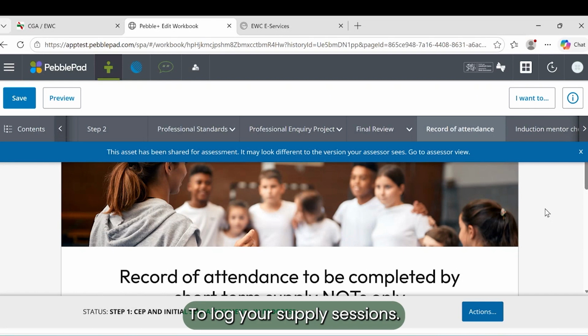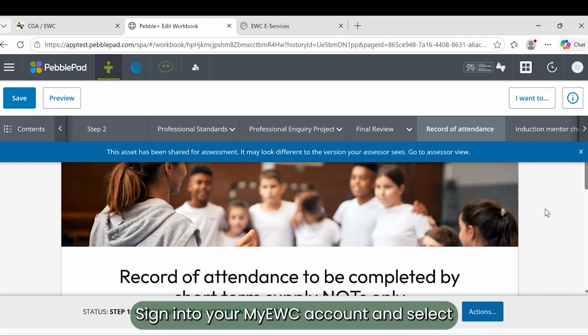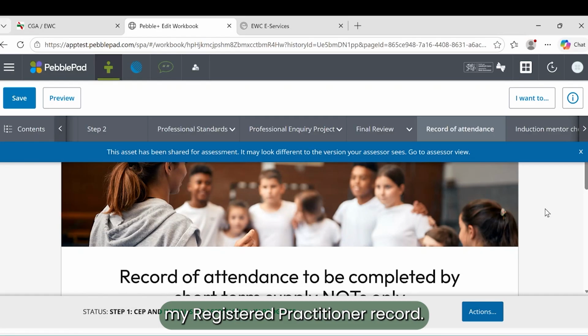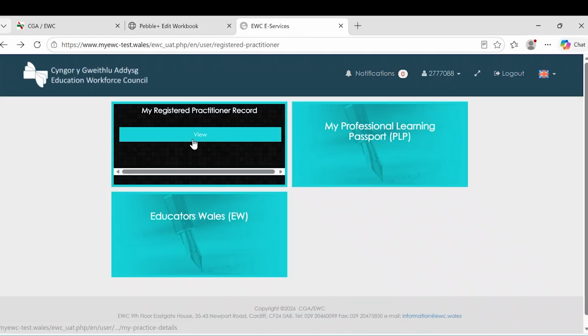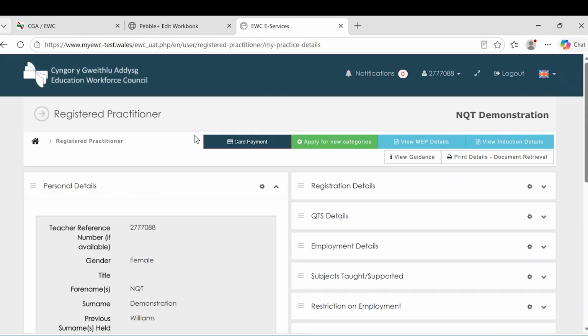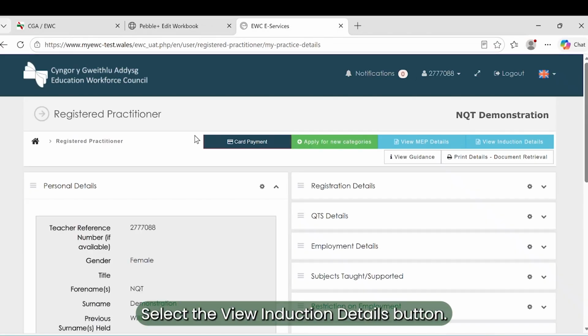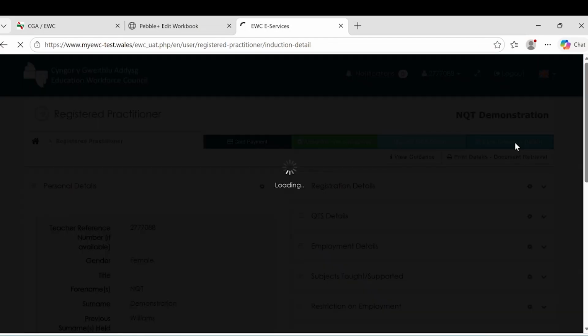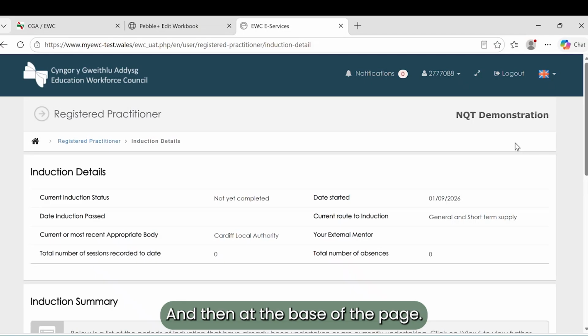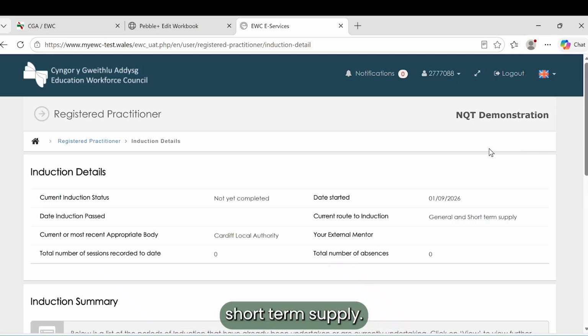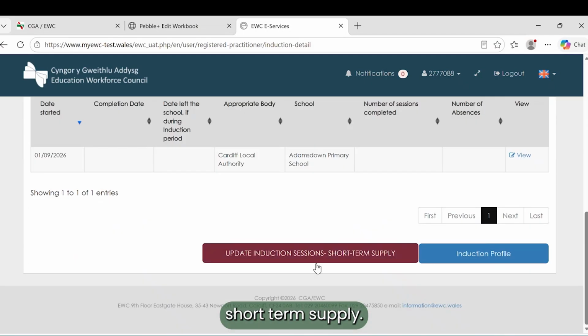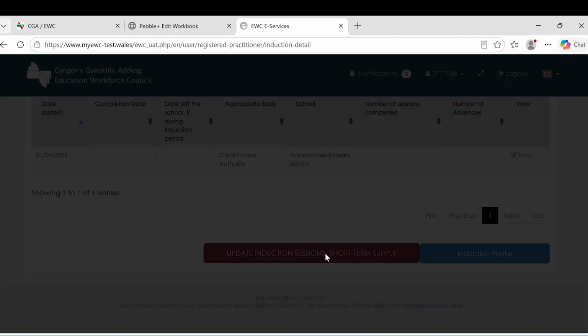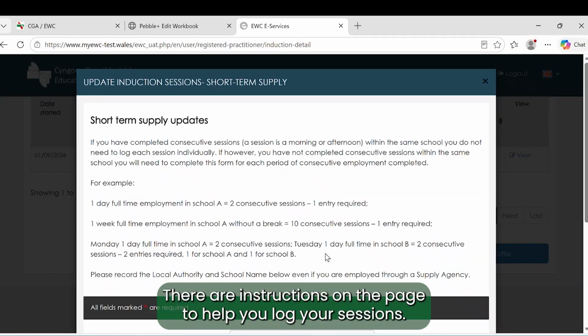To log your supply sessions, sign into your My EWC account and select My Registered Practitioner record. Select the View Induction Details button, and then at the base of the page, select Update Induction Sessions Short-Term Supply. There are instructions on the page to help you log your sessions.